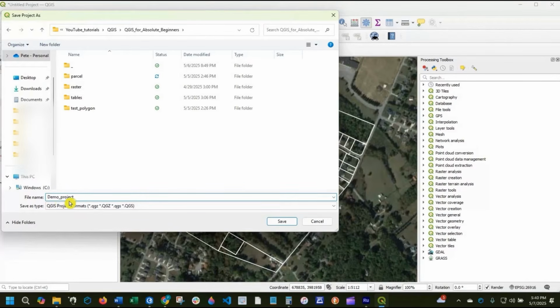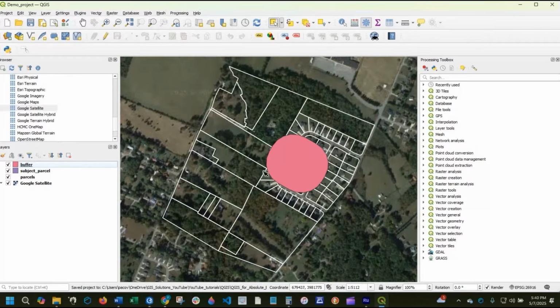Again, I'm using underscores because with geospatial data, a lot of times if you have spaces in titles, sometimes if you do certain analysis, it will kind of squawk at you. A lot of times it's because of those spaces. So, okay, let's take a look at our buffer.